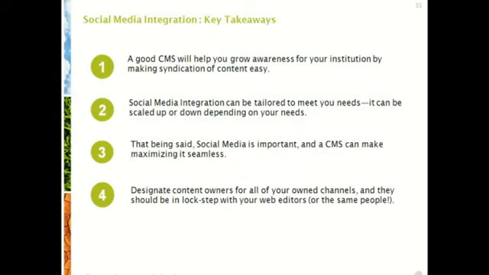Number 4, designate content owners for all of your own channels, and they should be in lockstep with your web editors, or they should be the same people. And this goes back to really helping to activate number 1, which means that your people need to be talking to one another about what content's being pushed on what channel to be able to maximize your resources and understand what types of content should be put on what channels. And just to explain the term own channels, those are really the web properties that you own: your website, your Facebook page, your Twitter page, whatever other websites you have a presence on. You own them, you're not paying anything for them, but still they are a way to broadcast your message across the web.